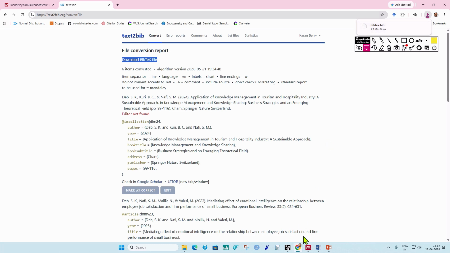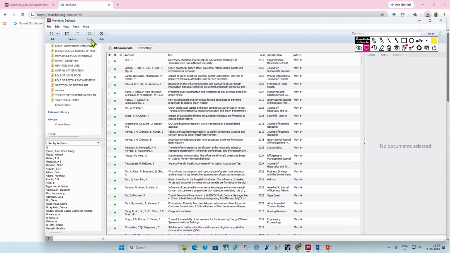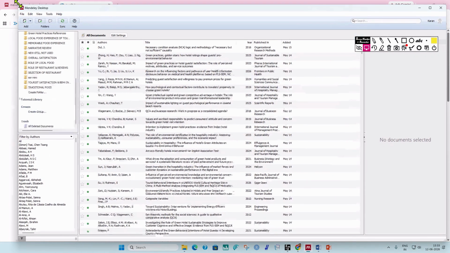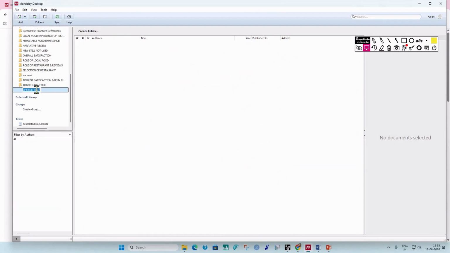And now I need to go to Mendeley Desktop. So this is how Mendeley Desktop looks. Once you have downloaded and installed it and you open it, the Mendeley Desktop will look like this. Now I need to create a folder. Click on create folder. I'll name it as demo references.